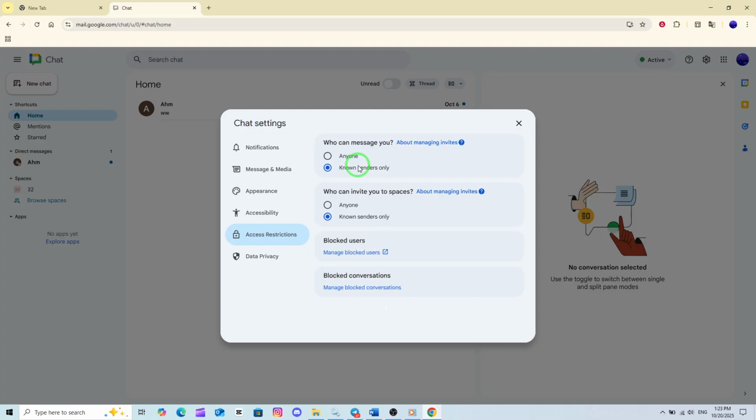Once you've selected Known Senders only, your settings are automatically saved. You can now close the Settings menu and continue using Google Chat, knowing that only trusted senders can message you. And that's it. With just a few clicks, you've customized your Google Chat experience to be safer and more focused. Try this out today to make sure your messages are exactly where you want them to be, coming from people you know.